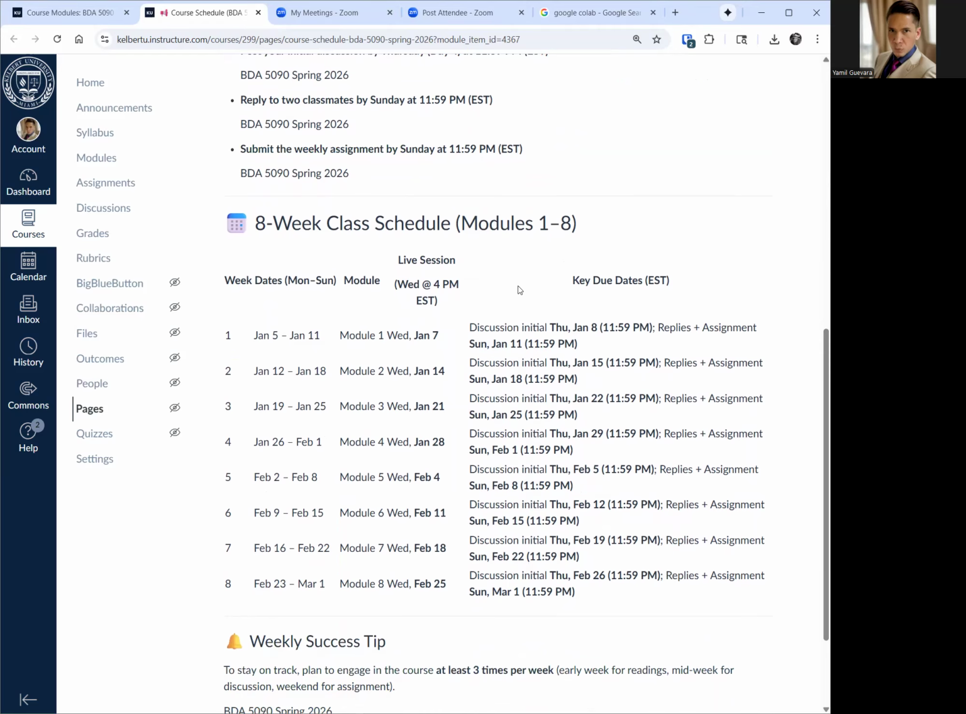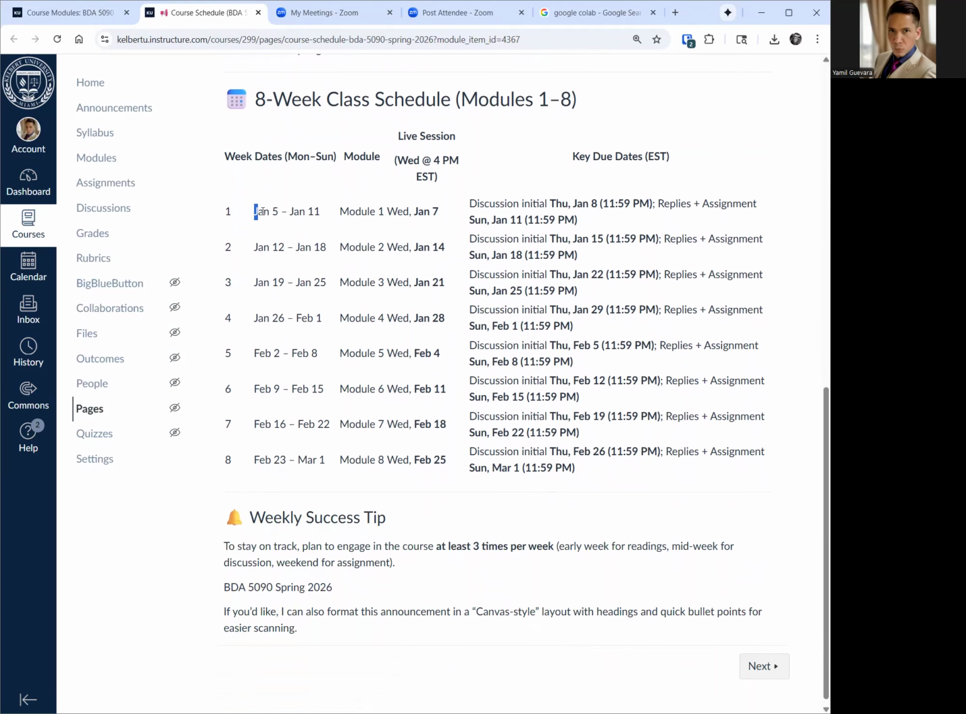So let's look at the course schedule. This week starts on January 5th and ends January 11th. For this week, we're going to be working on module number 1, okay? We have a live session, which we are having now on Wednesday, January 7th. Your initial post to the discussion questions is due tomorrow, which is Thursday at 11:59 p.m. Your replies to your classmate and the assignment are due this coming Sunday, January 11 at 11:59 p.m.